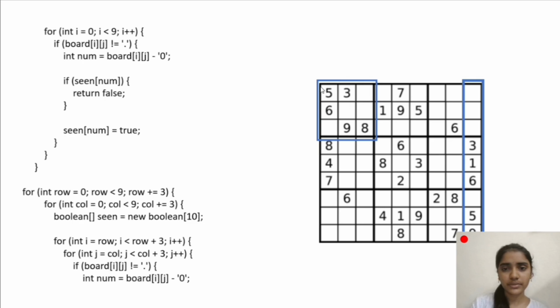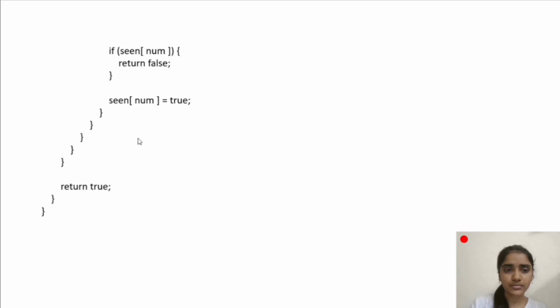Next, the 3 by 3 boxes checking. After rows and columns, we check the 3 by 3 boxes. The Sudoku board contains 9 such boxes. For each box, we scan all 9 cells inside. We use the same idea of remembering already seen numbers. If a duplicate number is found inside any box, the Sudoku is invalid. If all rows, columns, and 3 by 3 boxes are valid, then the Sudoku board is valid, and we return true. Now let's check the time complexity and space complexity of this problem.